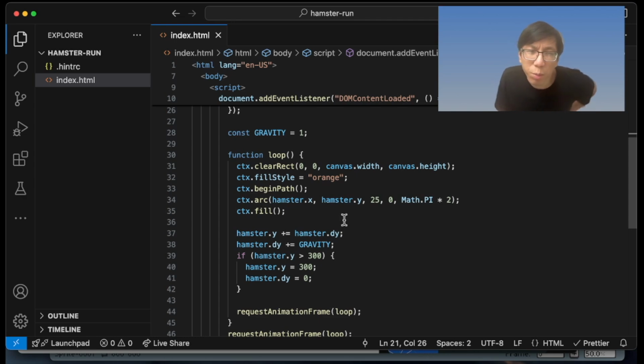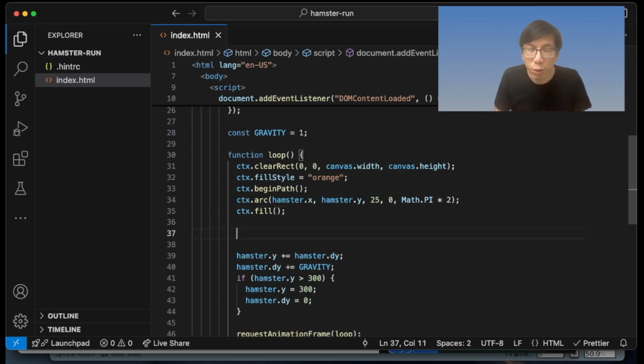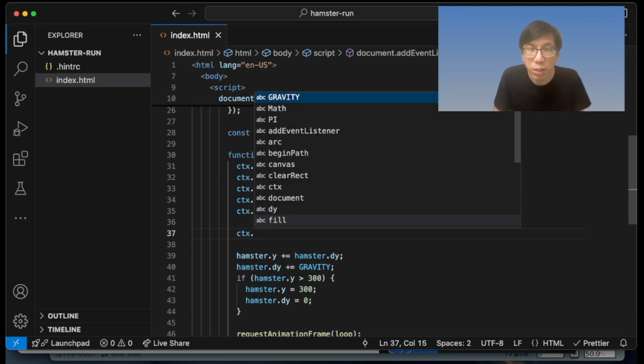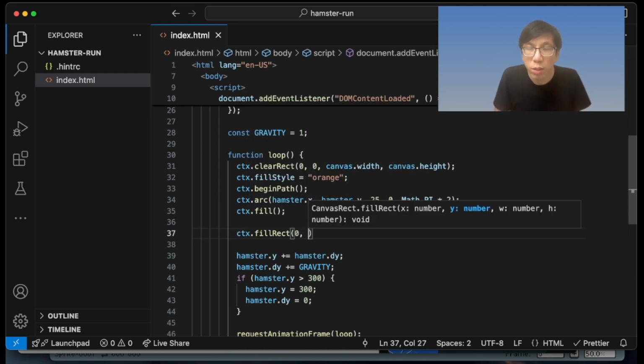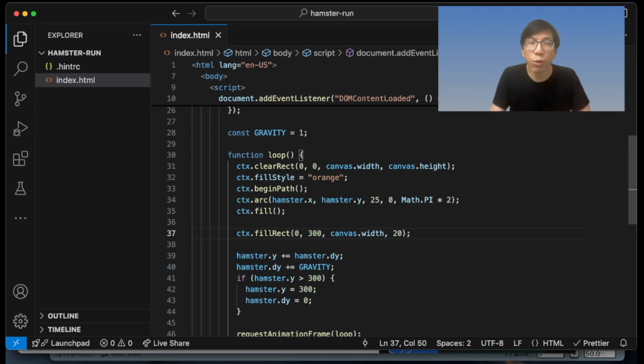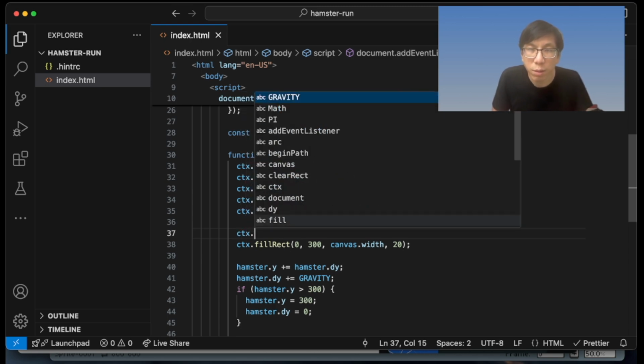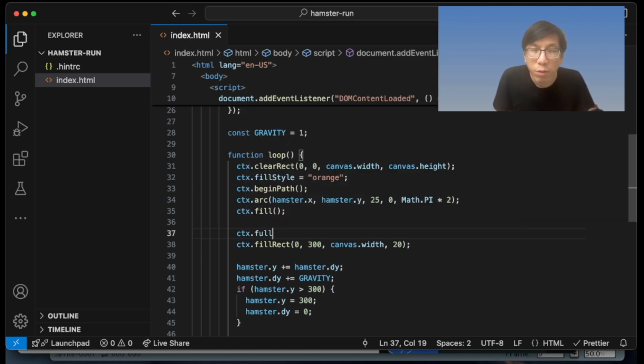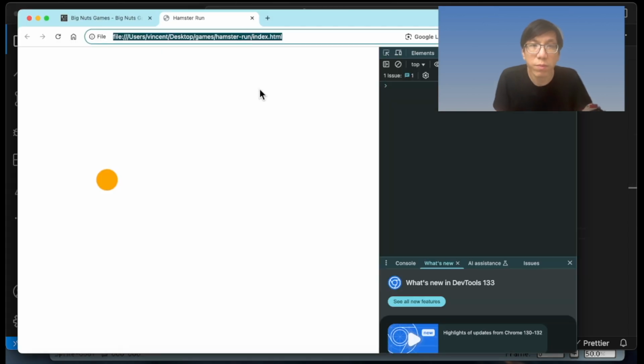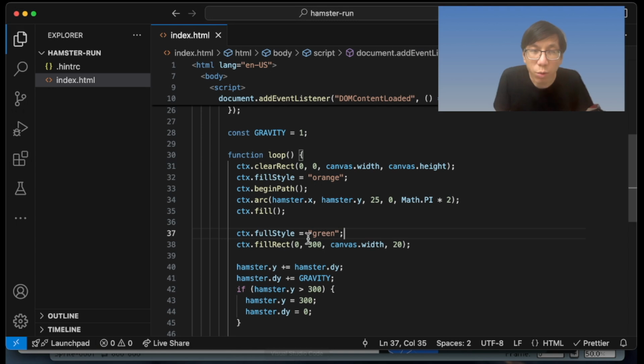I would like to draw perhaps something to indicate where the ground is. So ctx, from 0 to 0, maybe 300. That's width. Maybe 20. So just like a little floor. And then for the fill style, we're gonna make it maybe green because it's grass. Oh, that didn't work. Fill style, okay. And then that's a little bit too high. I think I need to move it down a little bit.